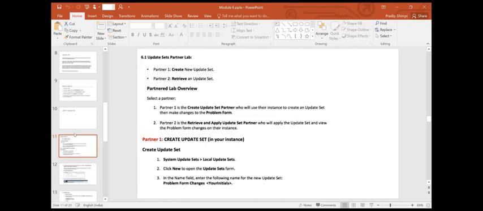So I will make all the changes here. I will create an update set and send it to you, maybe by email. You use that file and upload or import that update set in your instance, and whatever changes I make and show you here will be available to you. Clear? Okay. So now I'm starting the role of partner one, creating the new update set.